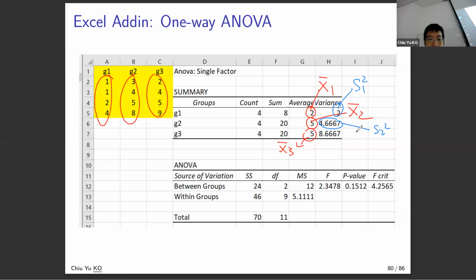This is SSG, between group. And this is SSW, and this is SST. As you expect, the red plus orange is blue: SST is SSW plus SSG.